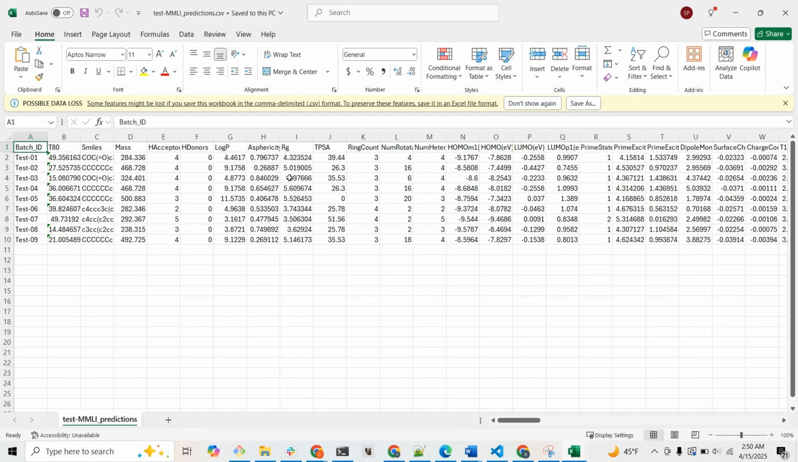So you can see here, this is my final output of the predictions. And in the input test file they gave, this T80 column actually has null values. However, our application has filled it out as this is what the model has predicted.